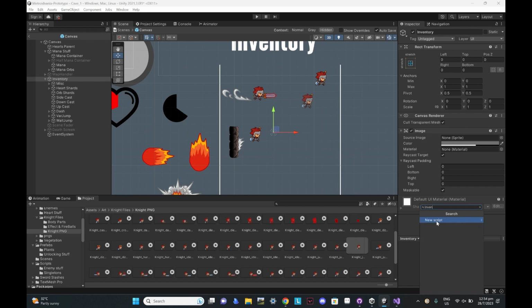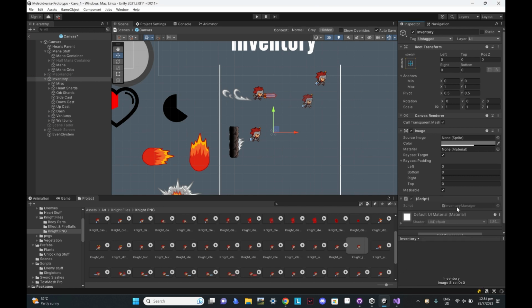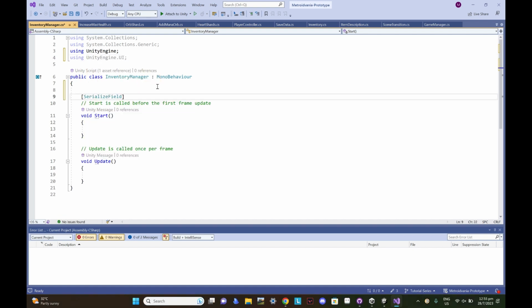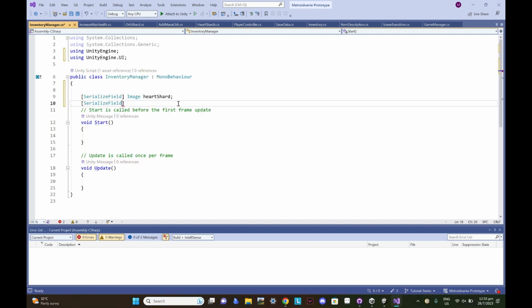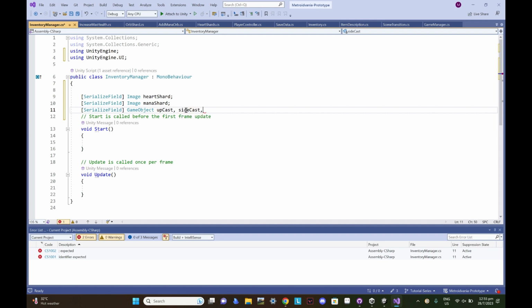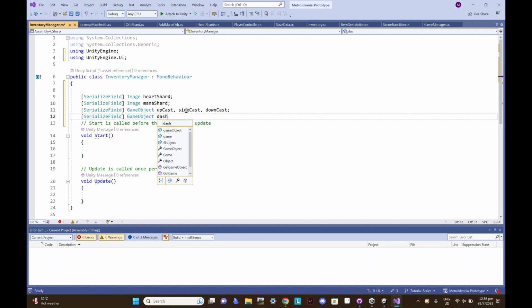Now create a script, Inventory Manager, in the Inventory object. We'll be using UnityEngine.UI in the namespace. We'll add two images, Heart Shard and Mana Shard, game objects Upcast, Sidecast, and Downcast, and Dash, Varjump, and Walljump.